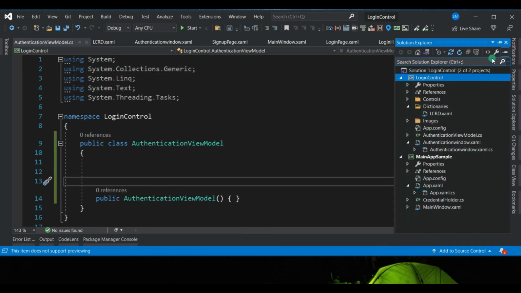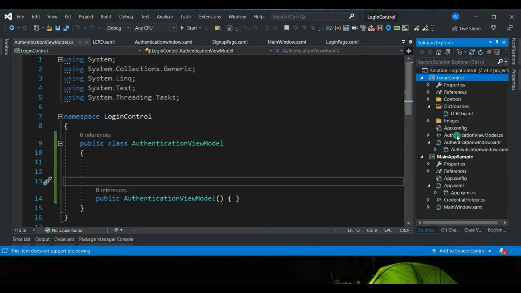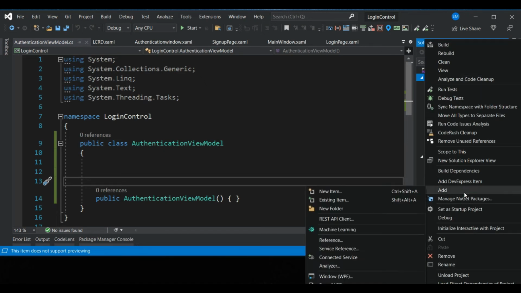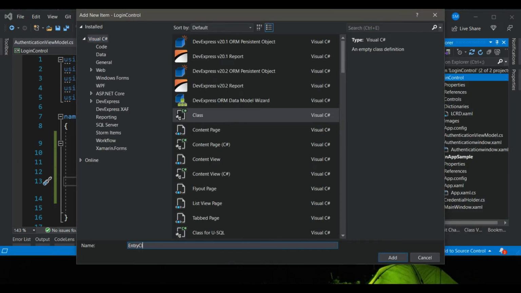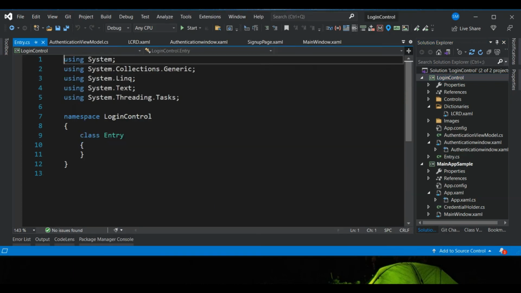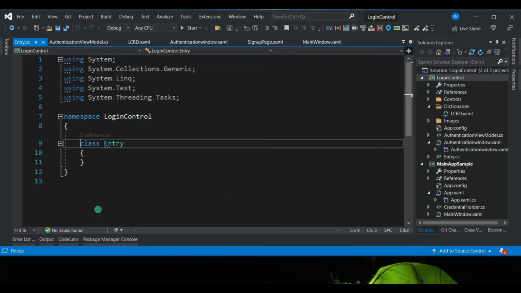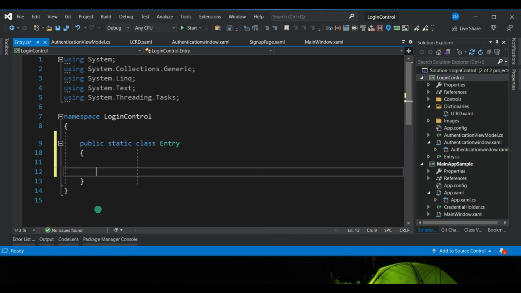Let us go back and keep it open. First thing first, you need some kind of a registration, right? So here I will add a new class called Entry. Why am I adding Entry? Because I need people to call from outside and initialize it.